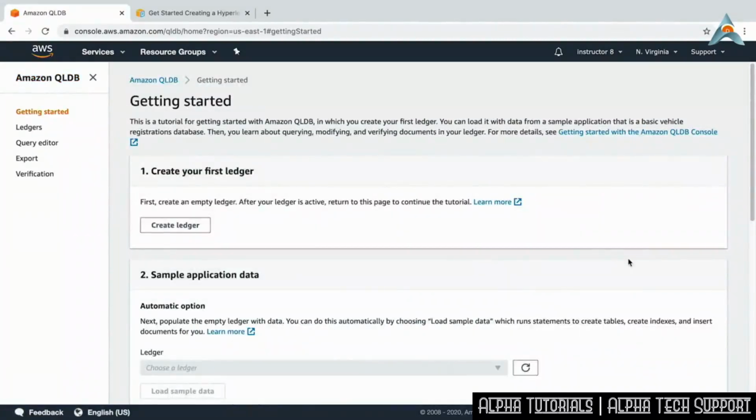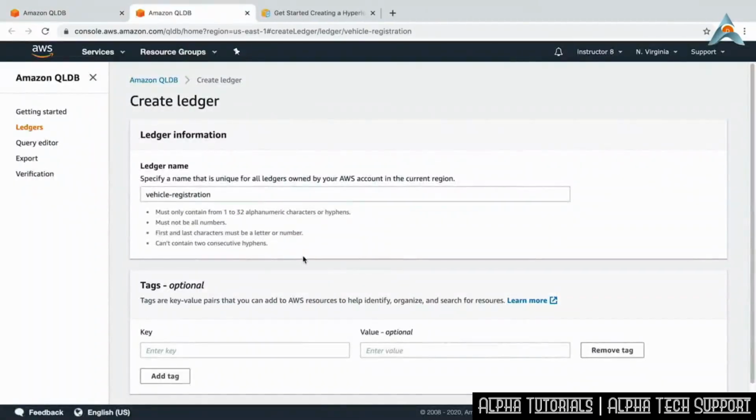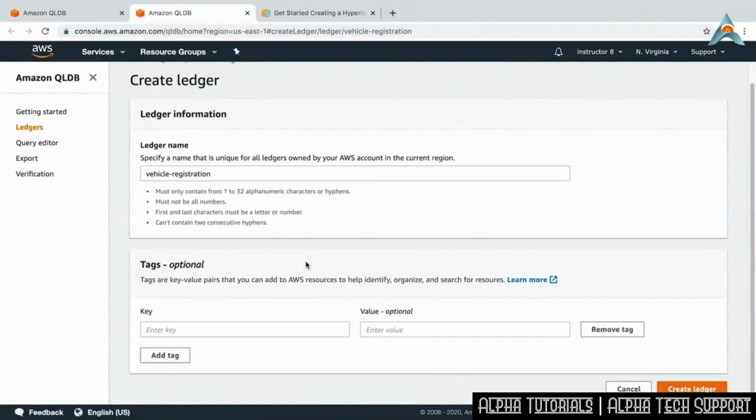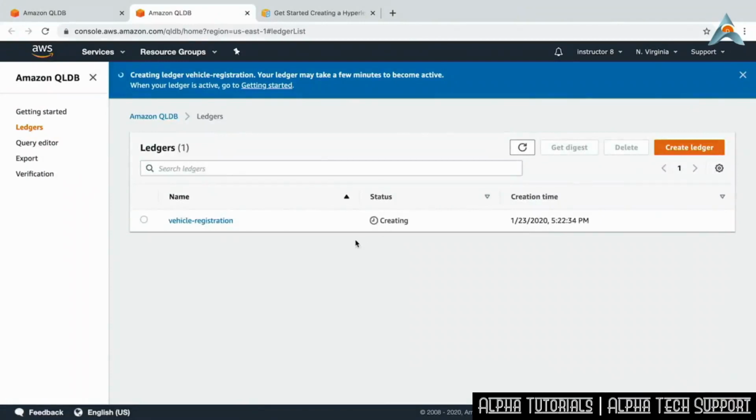So there are a couple sections here. The first thing is we're going to create an empty ledger. And we're going to call it vehicle registration. We could put tags on it. We're not going to bother to do that. We're going to create the ledger, and it's creating. Notice it says it may take a few minutes to become active. Now our ledger is created.